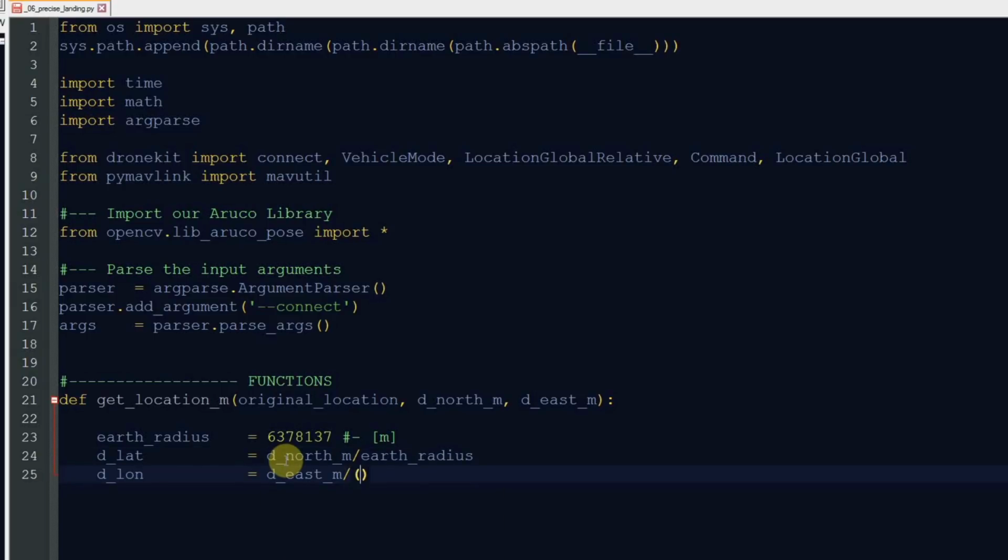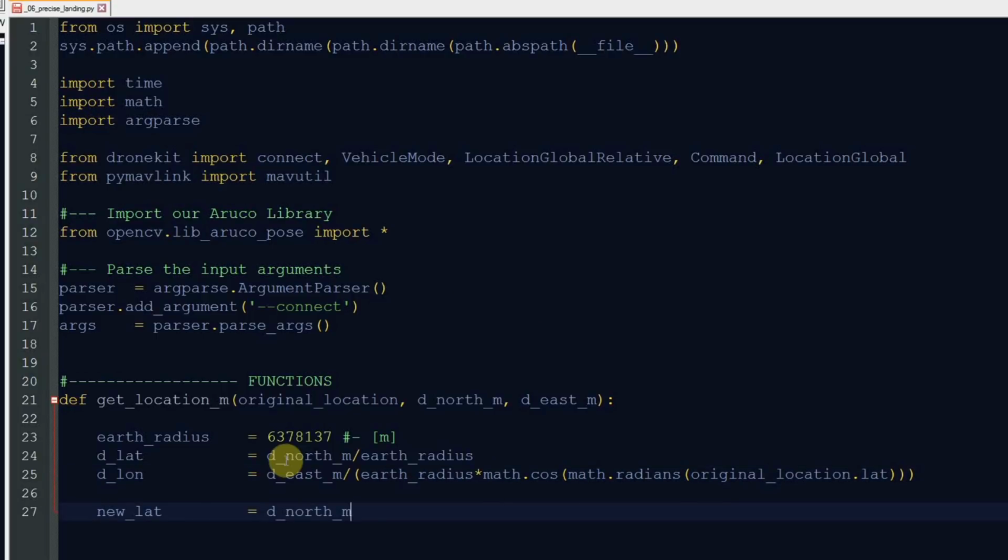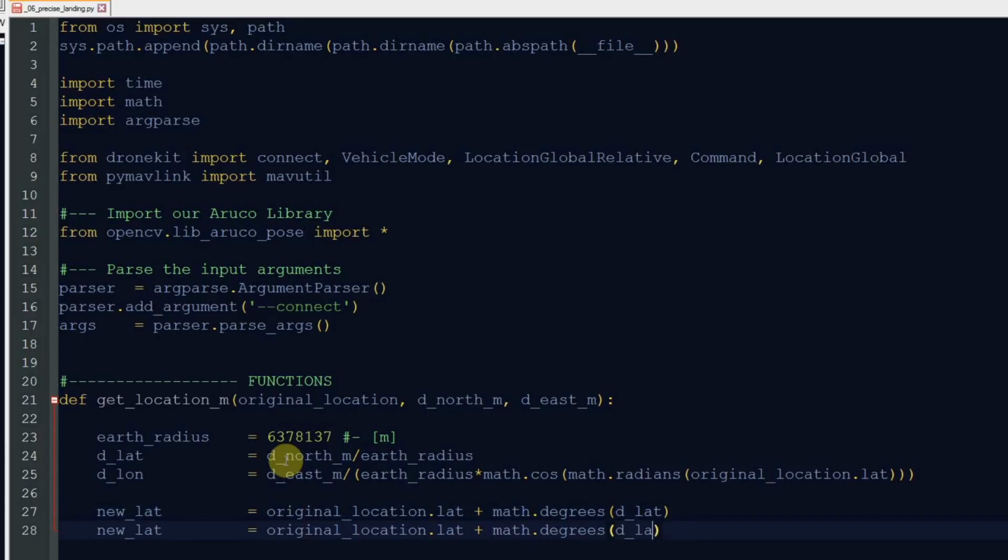We're going to calculate the delta latitude and delta longitude with respect to the current latitude position, assuming the ellipsoid model. And then we're going to return the new latitude and new longitude, added to the current location.